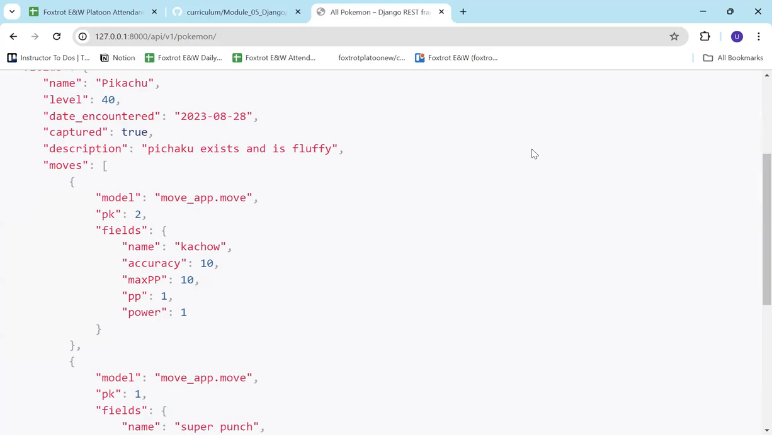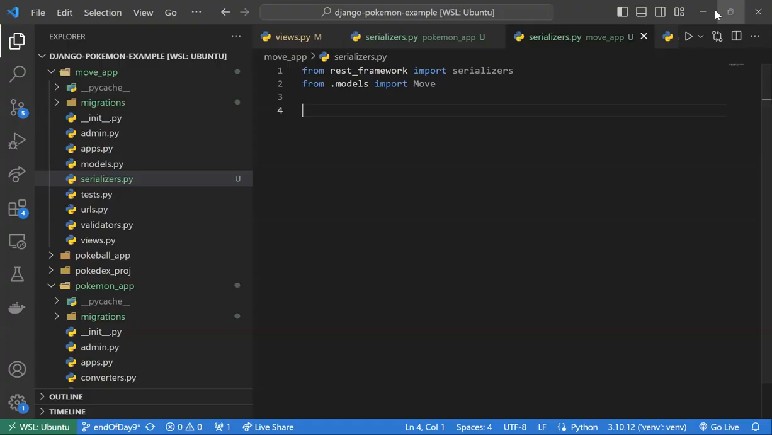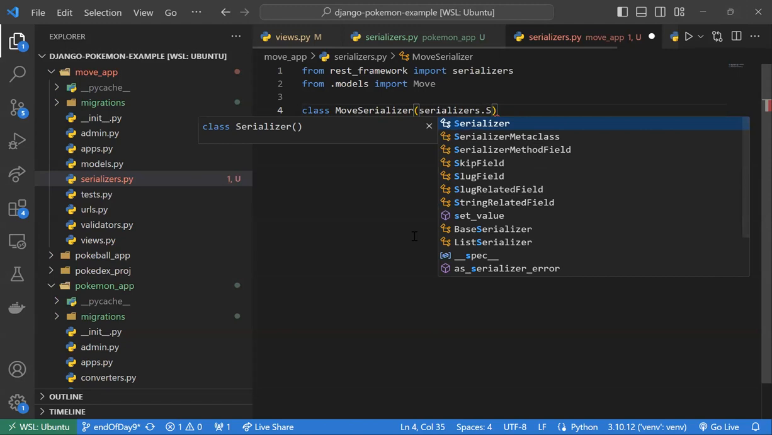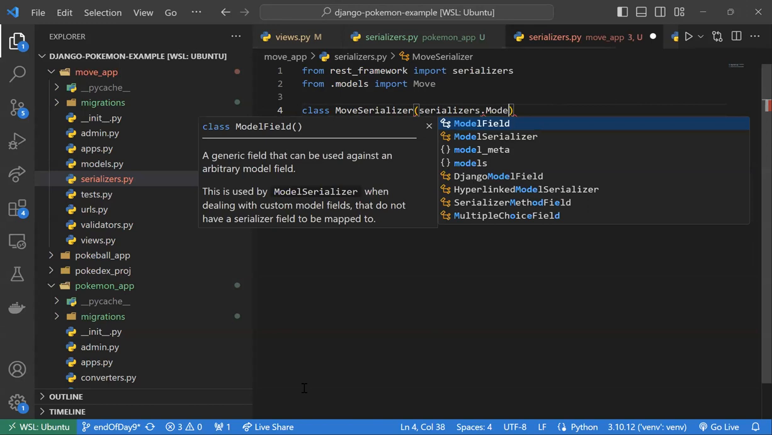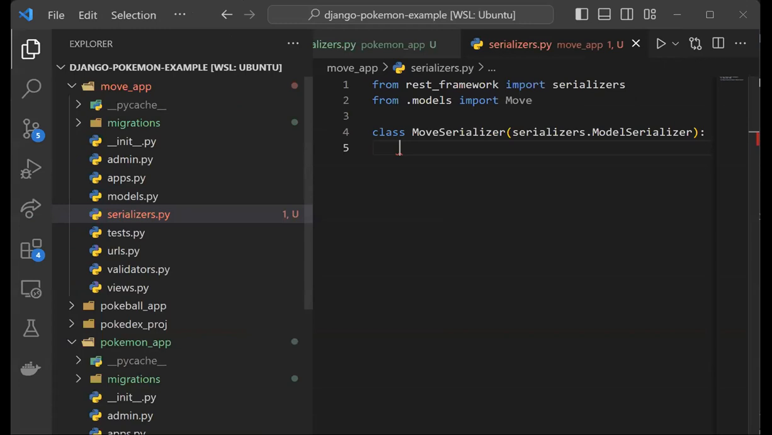So we go back to our serializers and let's start making our serializer class. In the same way that we made the models and the views, we can make a serializer doing the exact same thing. So we're going to define a class, call it MoveSerializer, and this is going to inherit from serializers.ModelSerializer. And we're going to make a subclass inside of that called the Meta class.